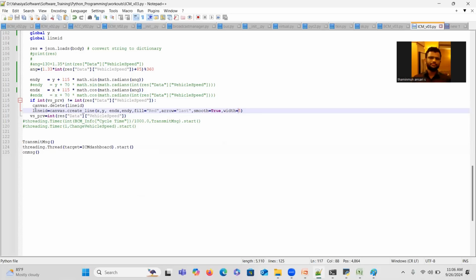Now, next time, if there is no change in the vehicle speed, nothing will happen. It will still stay in that needle position. If there is a change in the vehicle speed, then it will delete the current needle which is pointing to 60, and then draw a new needle pointing towards, maybe, the new value of 90. So that is how it works. That's all, team. I have explained the code. Let us see the demonstration now.